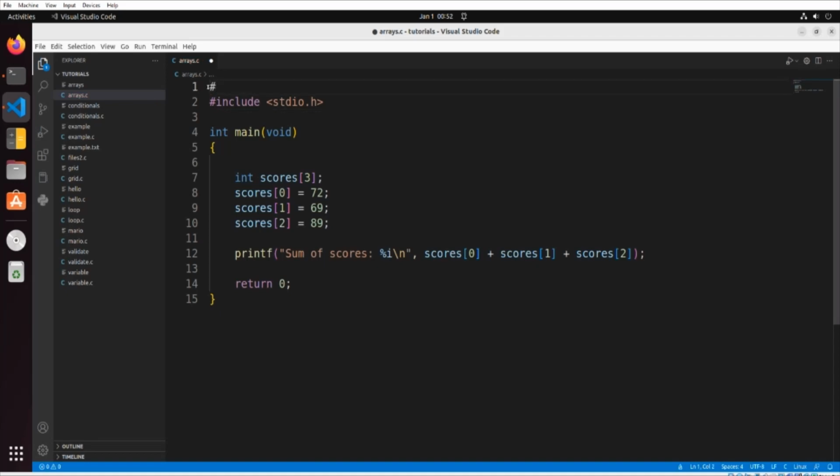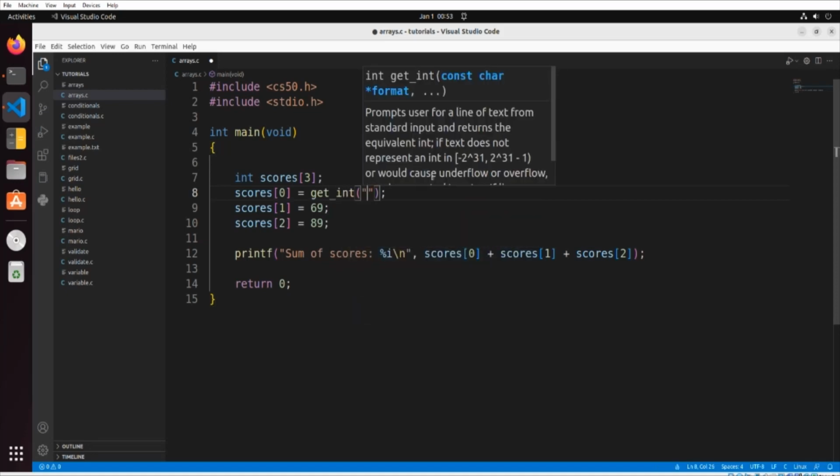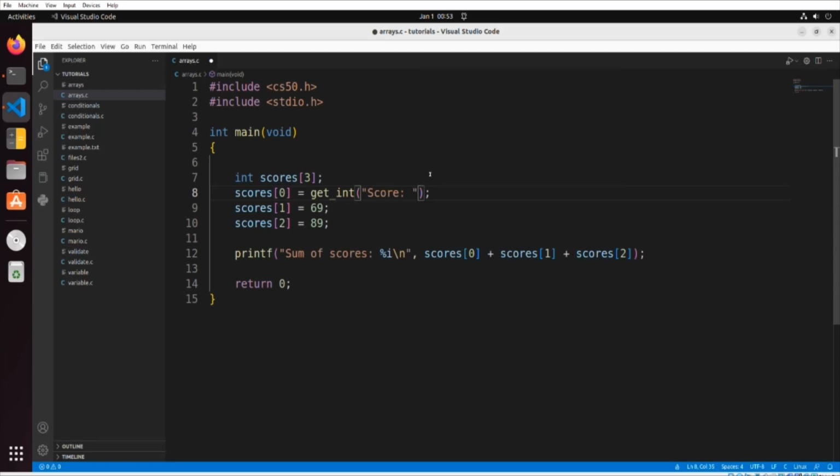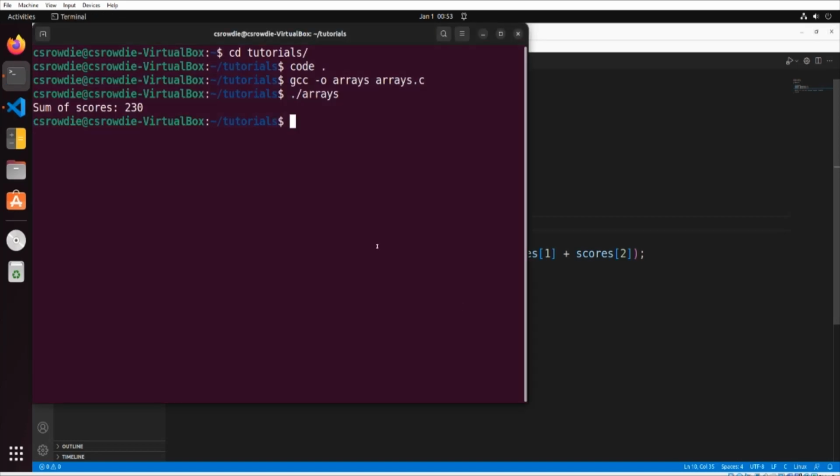To do so, I can come up here and include the CS50 header file so that I have access to the function get_int. And instead of hard-coding 72, let's call get_int, prompting the user for something like score. And then we'll just copy this for scores[1] and for scores[2] as well. And if I save this, we'll come recompile. However, this time, since we're using the CS50 header file, we also have to give the -lcs50 argument, and we'll hit enter. We get no errors.